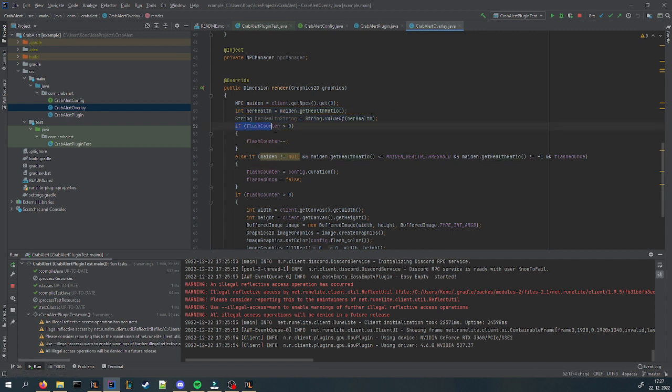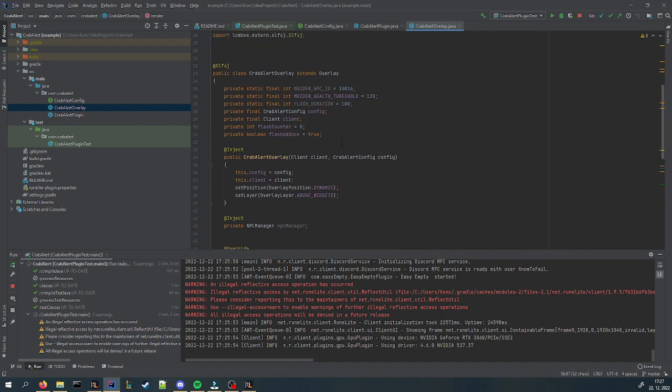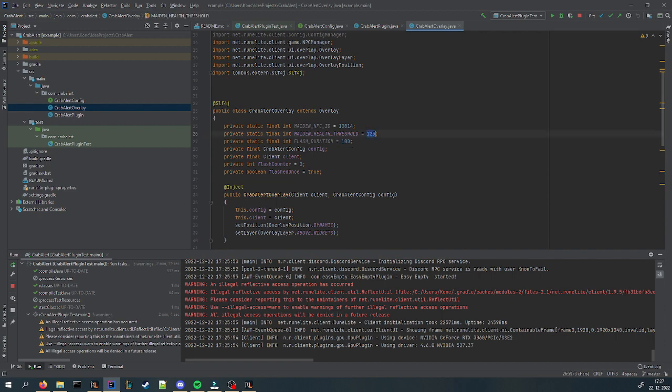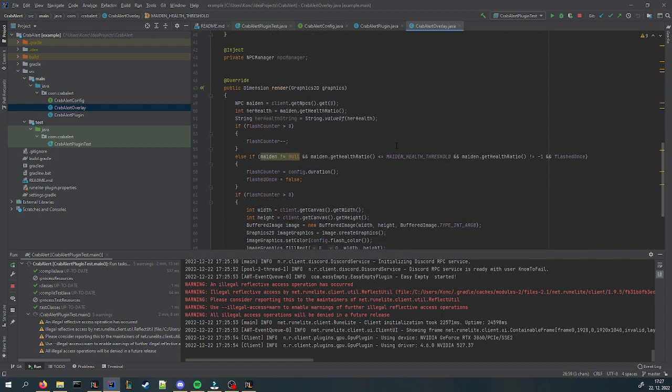Now here the flash counter is basically just subtract, so the milliseconds go by real fast. Here it checks if it's below the threshold. Threshold is 120. I think her max health is 160. And it shouldn't be minus one. Minus one means that I haven't hit it yet.